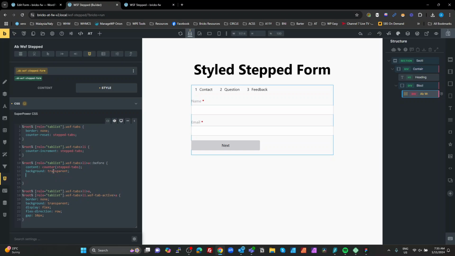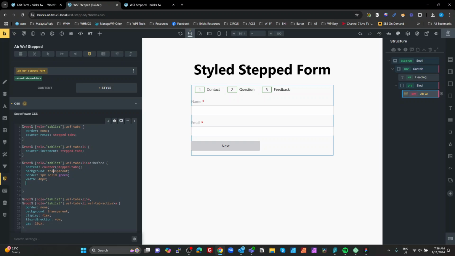Transparent. We're going to set the border to 1px solid green. We'll update all this later. We're going to set the width to 40px, and we're going to set the border radius to 50%. Let's set our aspect ratio to 1, so we've got a square.